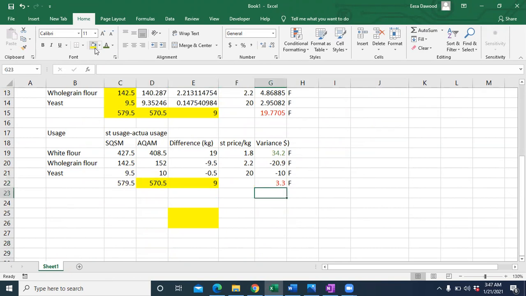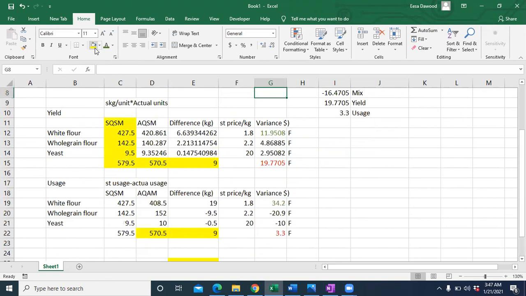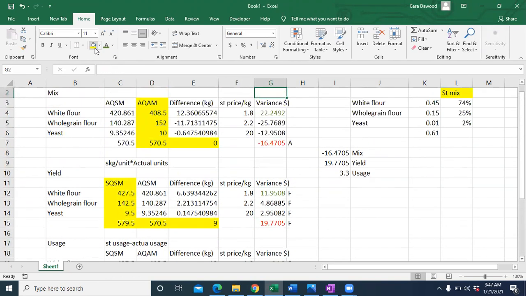Okay. The usage is also favorable because you have saved more than what you have lost here. So the result is usage variance is favorable.